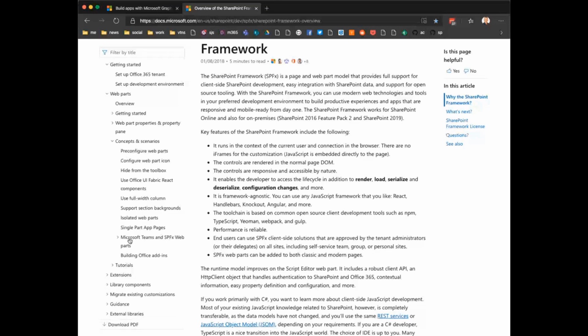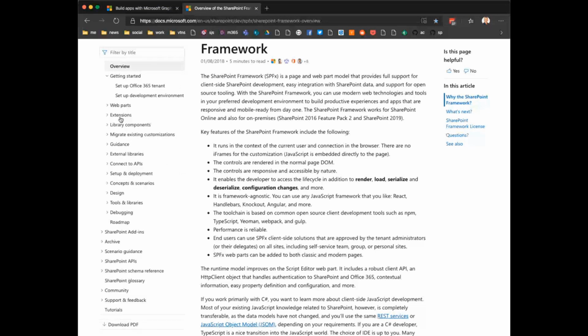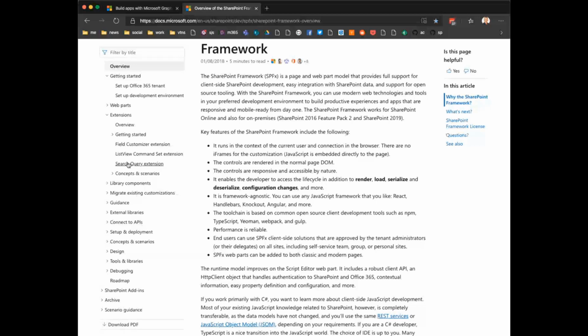You'll see things here like, how do I work with Microsoft Teams? So here's a bunch of articles about working with Microsoft Teams or working with add-ins. Same kind of organization concept with extensions. We did the same thing. Now you're going to see here, we only have 3 extensions listed where technically we have 4 now. We have app customizers, field customizers, list view command sets, and query extensions.